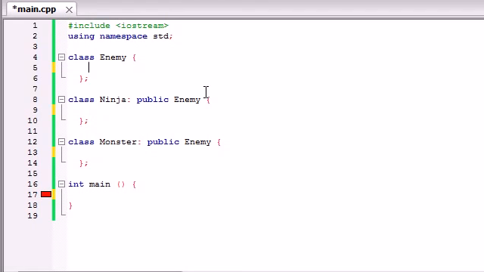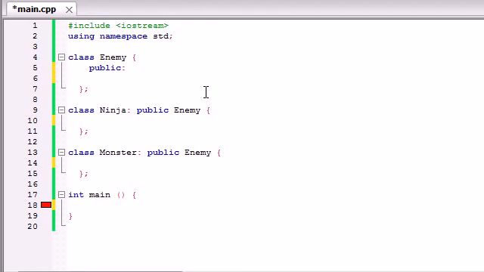So we want every enemy object to be able to attack. So let's go ahead and make a public function, and we're going to name this void attack. So now every enemy has the ability to attack. Before we start coding the rest of the stuff, we already know that whenever we build a specific class like ninja and monster, they're going to have their own specific attack functions. A ninja is going to be like karate chop, and a monster is going to be like roar, I'm coming out from under your bed.